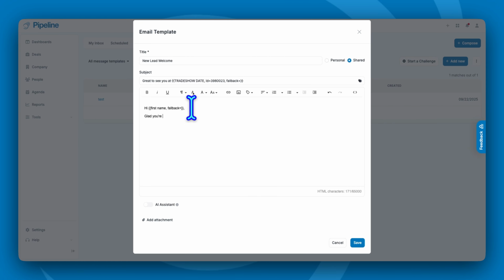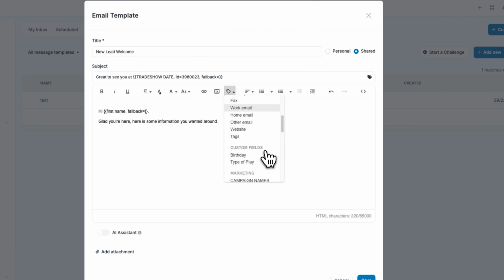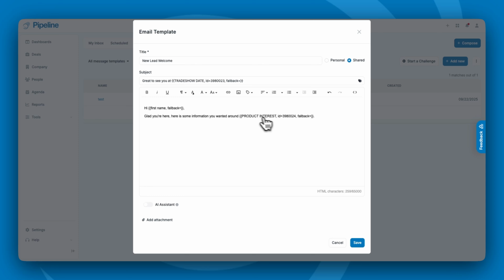Glad you're here. Here is some information you wanted around. And maybe you've added a custom field for a product interest. Let's scroll down here. And we've got that product interest. So now whatever we've added in for that user, it's going to pop in here.